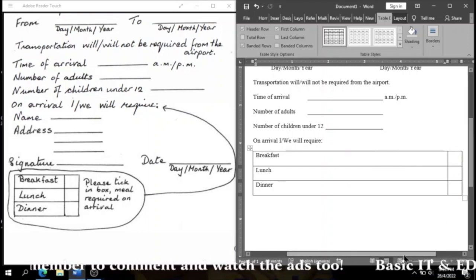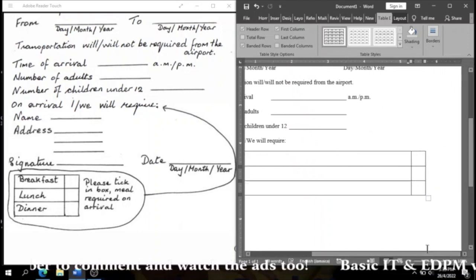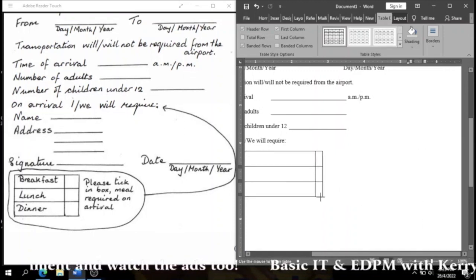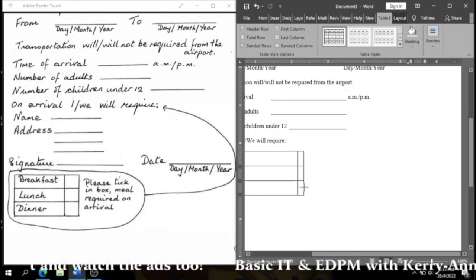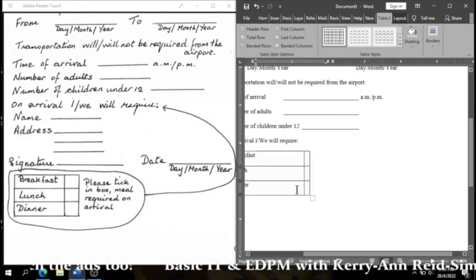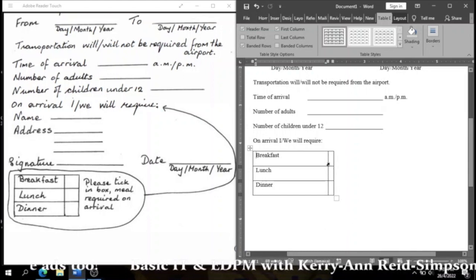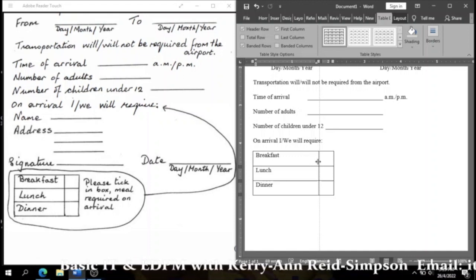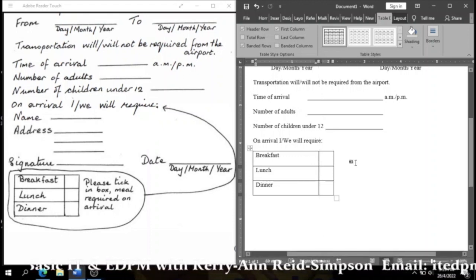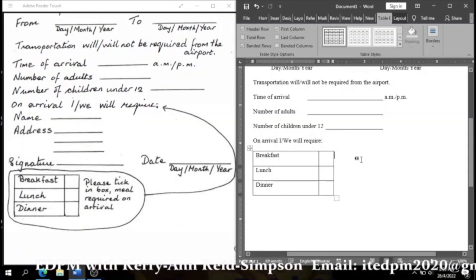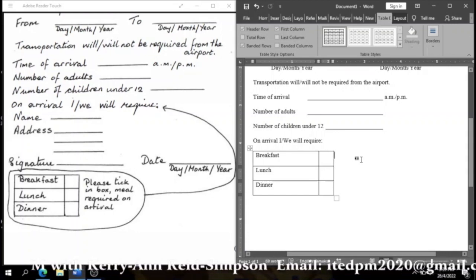Beside that box you should have... all right, we're going to make the box a little smaller just to let it fit more like, or look more like, what we have on the question paper. You can adjust the size of the right column, sorry. All right, so beside that now we should have, "Please tick in box, meal required on arrival."